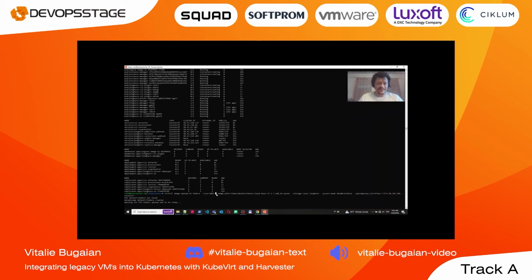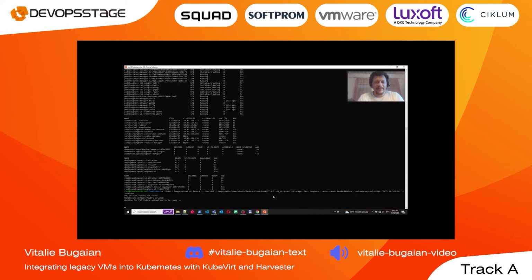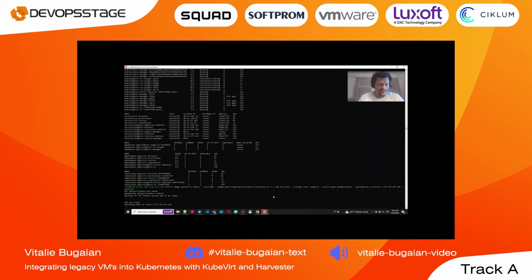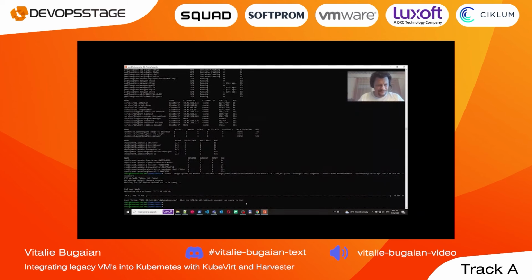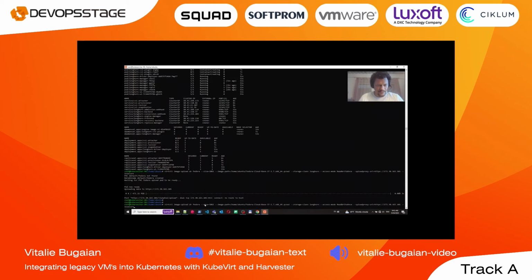So any disk image, anything that you want to import to Kubernetes, you need to make a QCOW2 image. So basically you do a DD, then you use QEMU to convert it, and then you can upload it to a DV. Another method is to place it on a web server or on a Docker registry. Okay, you can see it starts to upload data, and it's complaining that it has no route to host. Let's see why.